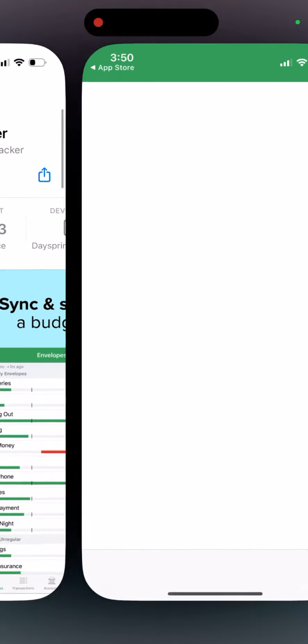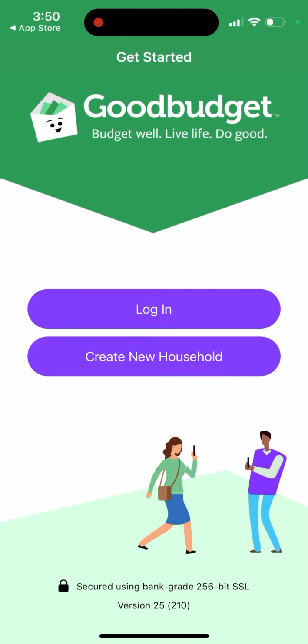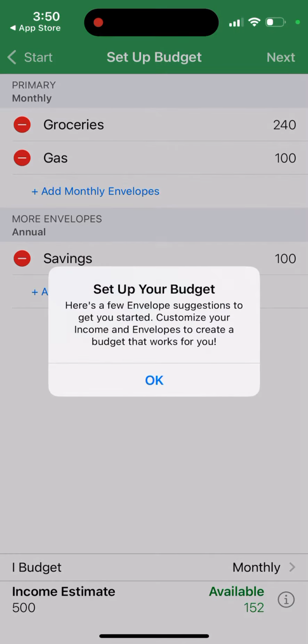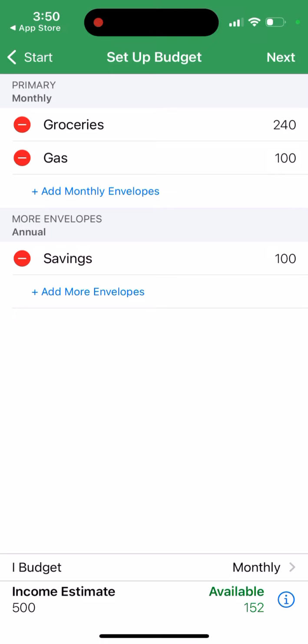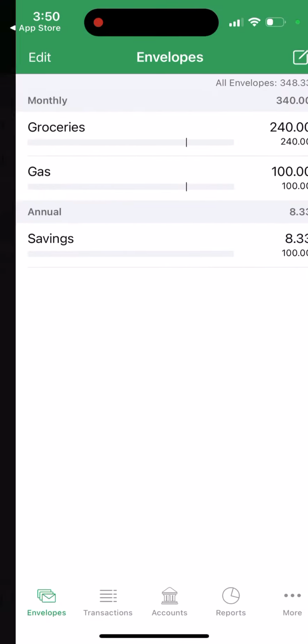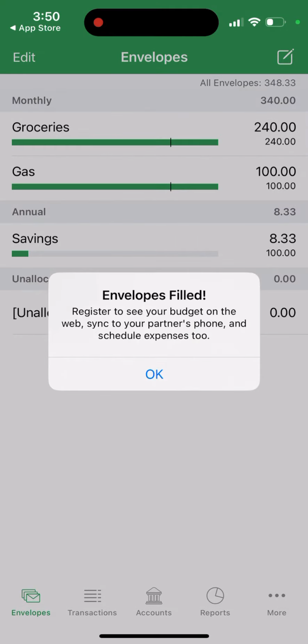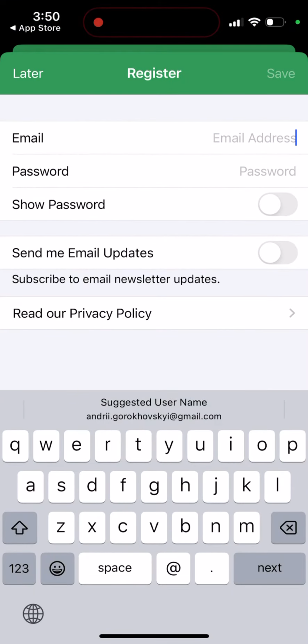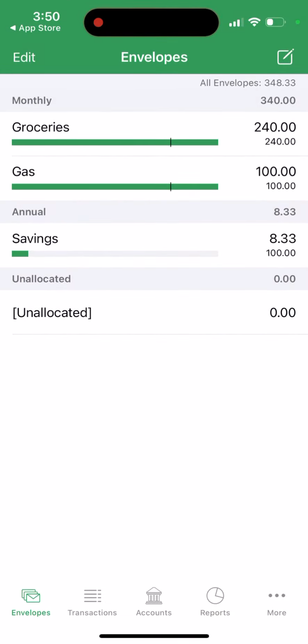And then you can just go open the app. You can create a new account easily. You can set up your budget. So primary, monthly, how much you spend, how much you have in savings, income estimate, just whatever. And then the envelopes field, and then you can create your account from here.